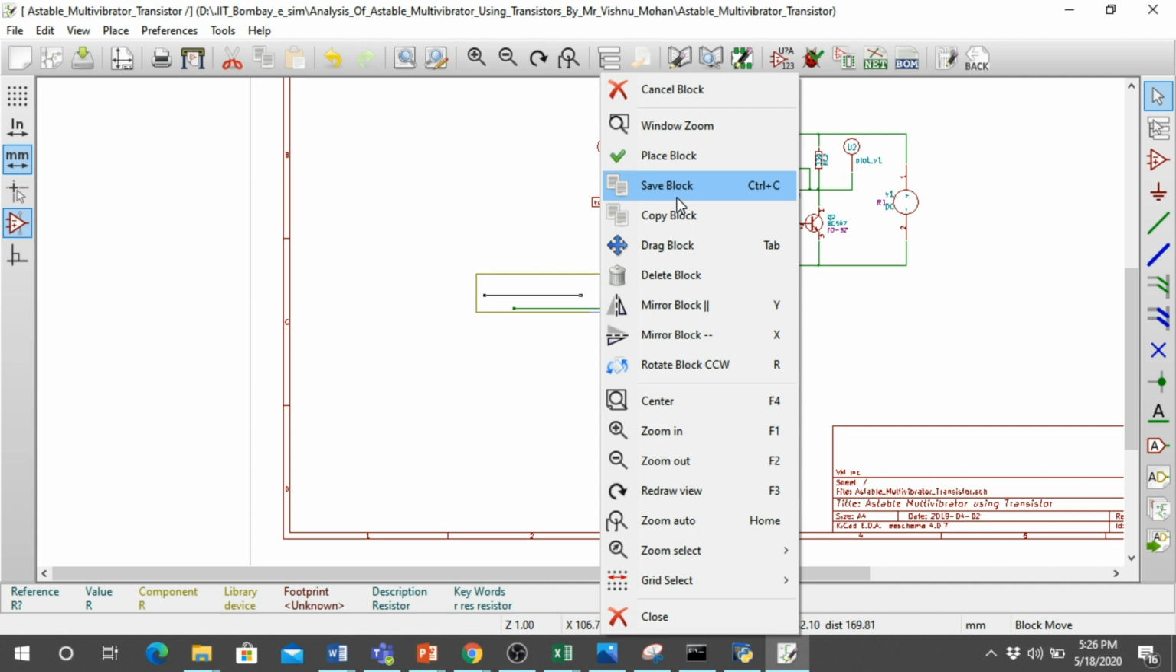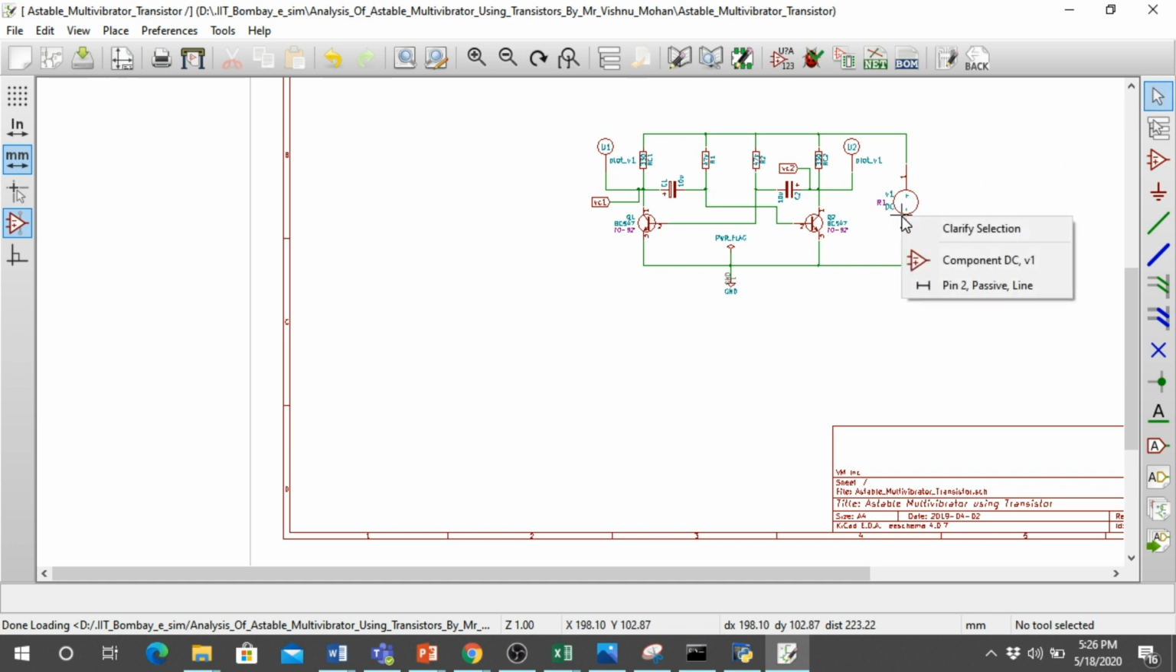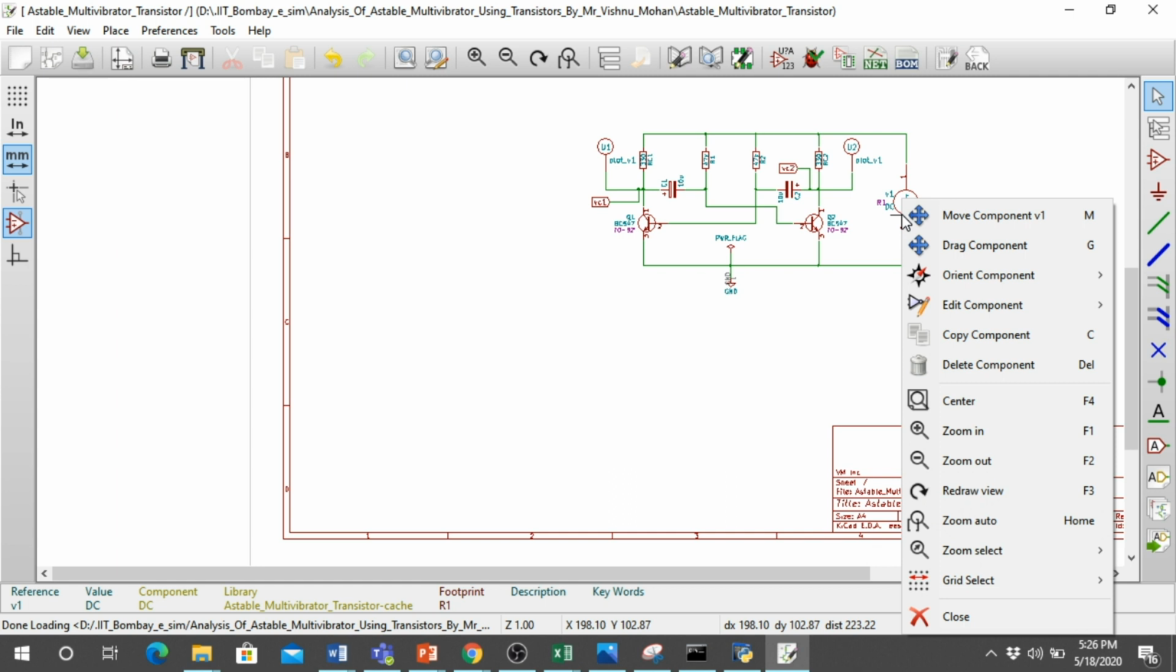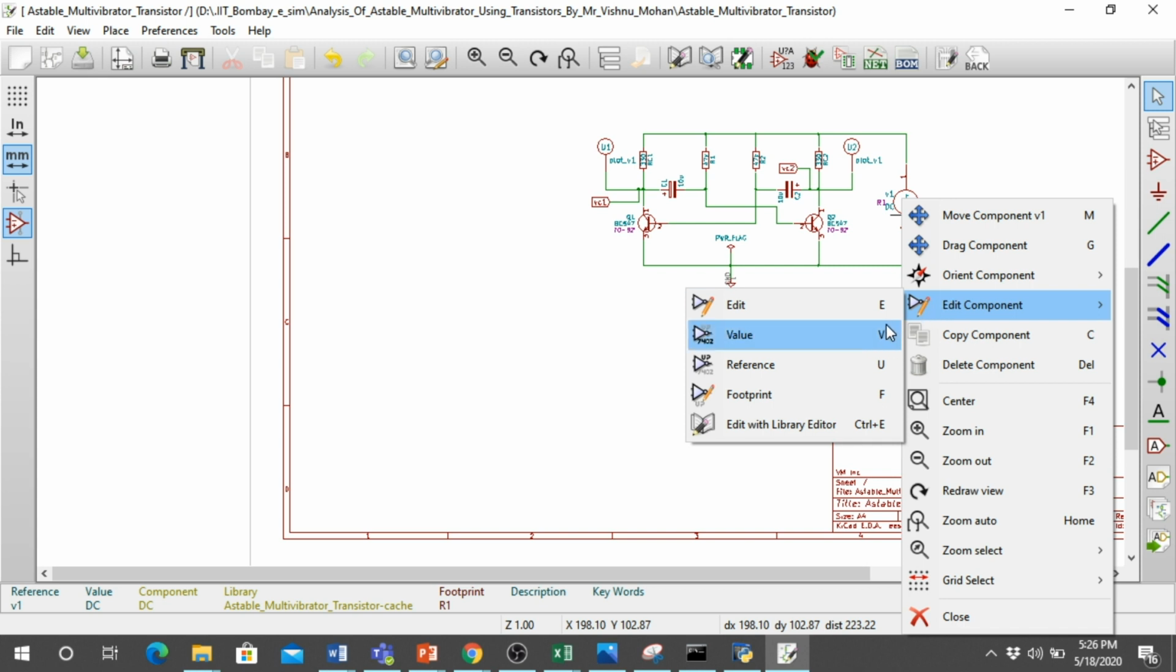When you right click it, you get a list of items, the options you can use for that particular component. I'm just going to show you again. If you want to edit some options, you select that particular component, and it can be modified based on the right click. You can move the component, drag it, and orient it. If you want to edit it, you can use edit component. There you can specify the value. So by right clicking it, you can set the appropriate values.